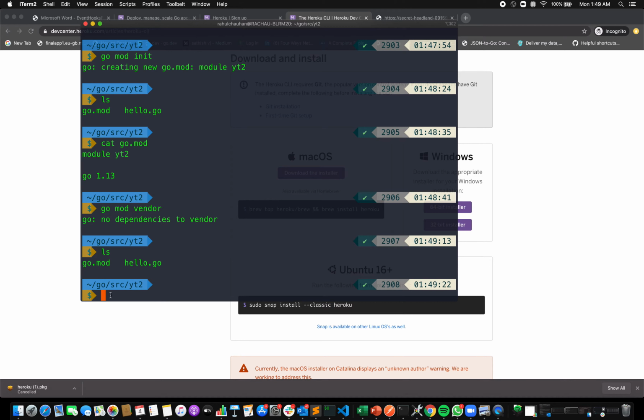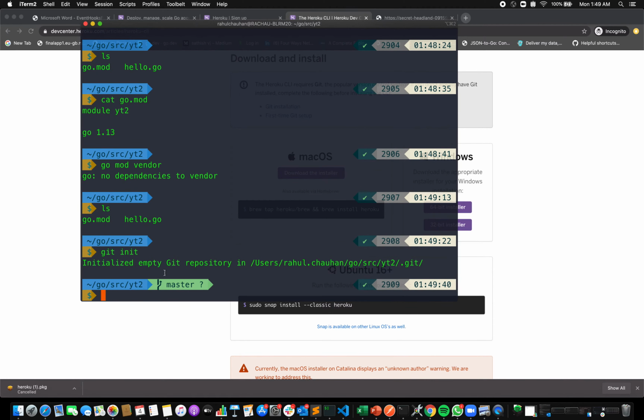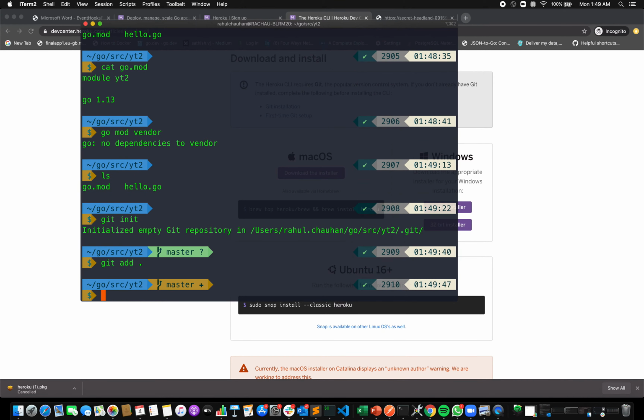The next thing that we have to do is initialize the Git repository in our project. So just initialize the Git repository and then stage the changes, git add dot, and then we have to commit it.